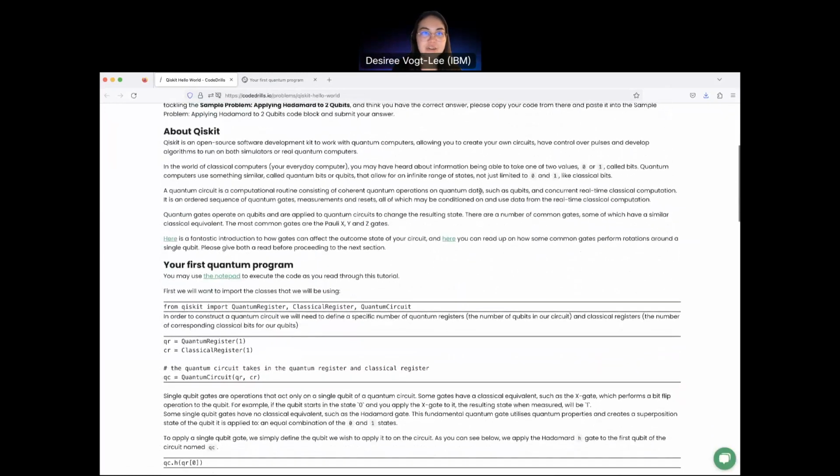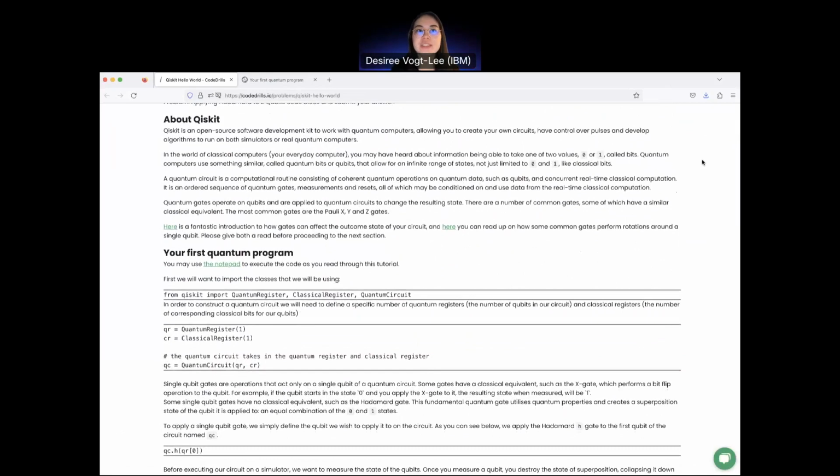So let's continue. Qiskit is an open source software development kit. It allows you to work with quantum computers, allowing you to create your own circuits, have control over pulses, and develop algorithms. We have simulators and real quantum computers available that you can use. In this tutorial and in the contest, you will only be using simulators, but if you are interested in running your code on real devices, then I'll give a bit more information about that later on.